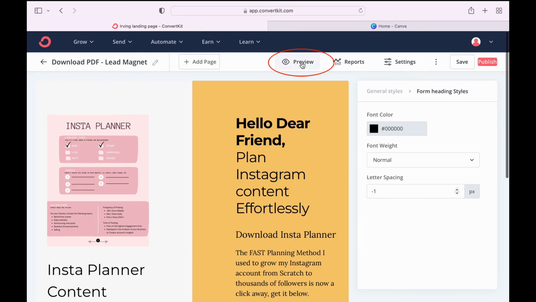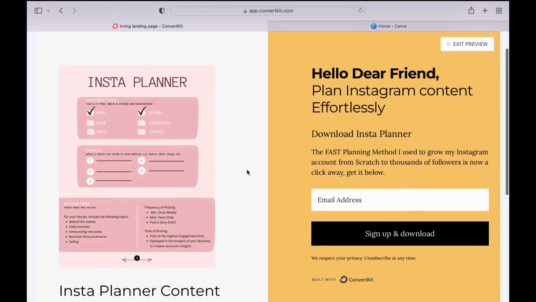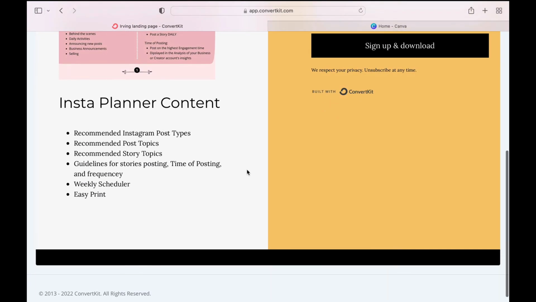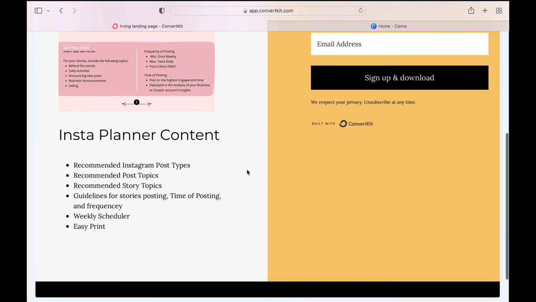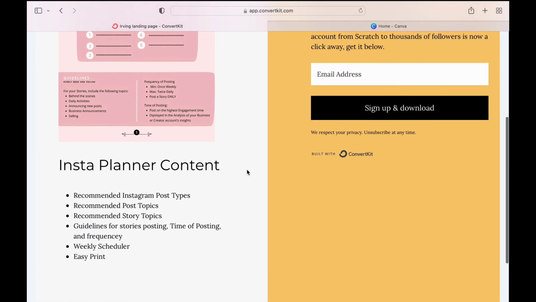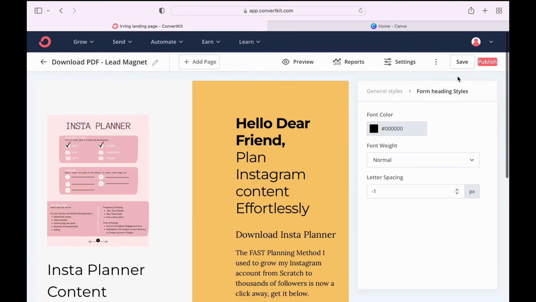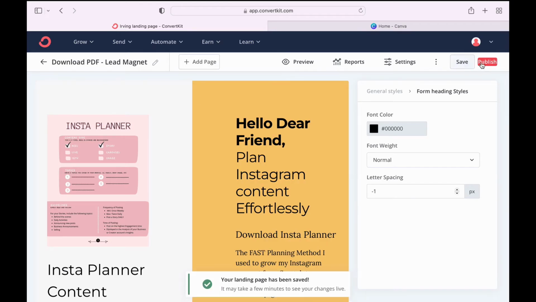Let's preview the landing page to see how the final looks like and how the users, your clients, your prospects see it from their side. So we can see that it's a simple landing page. You've got an image and a description, and then you're basically talking to them, telling them something about it, then asking them to sign up and download after leaving their email address. Now you can save it, and I'm gonna go ahead and publish it.